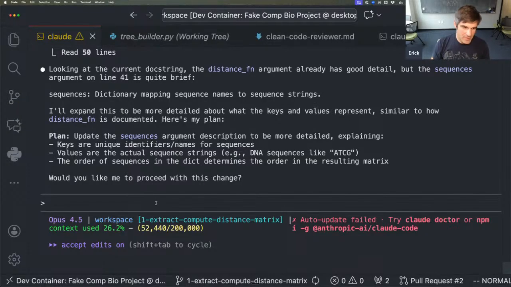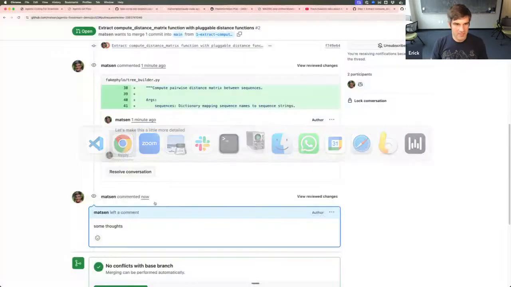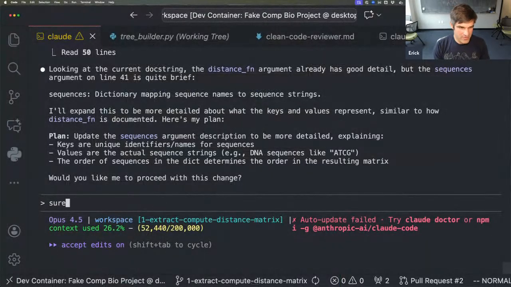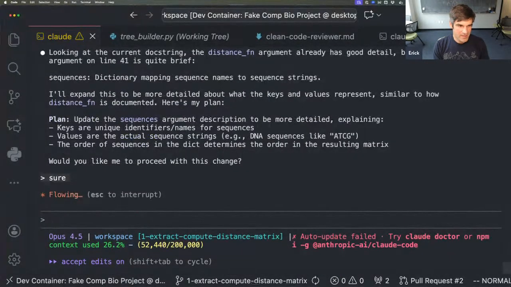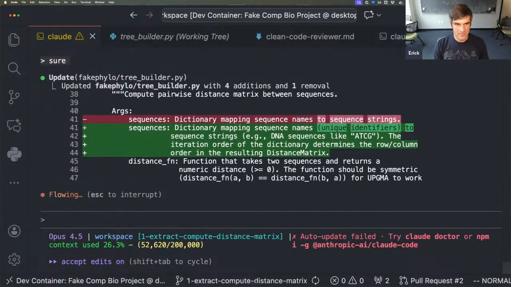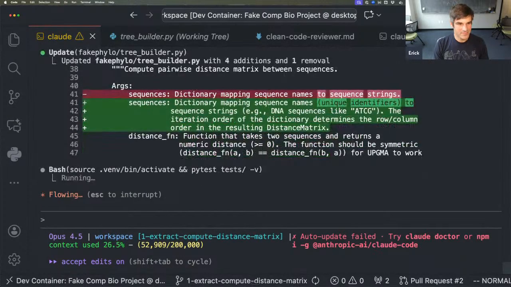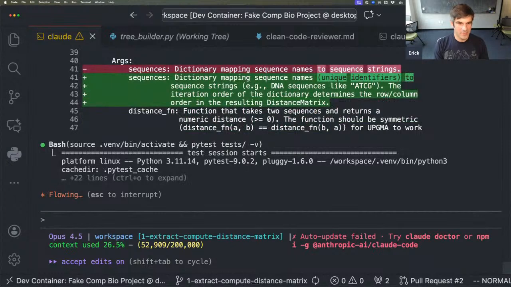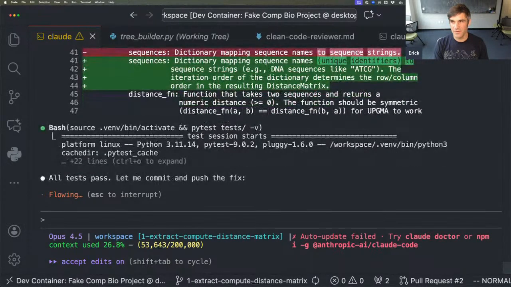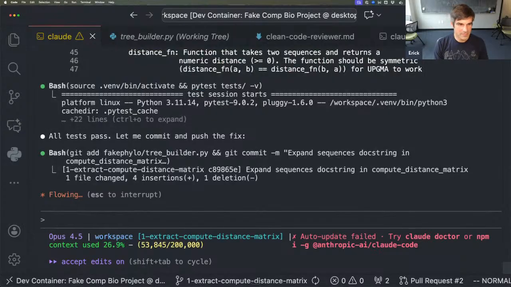So we can say, sure, and then it's going to expand this even farther. It's double checking that the tests work, which of course they do because this didn't really change things.